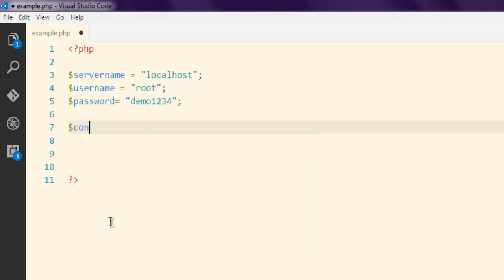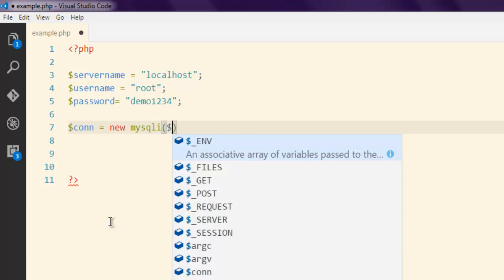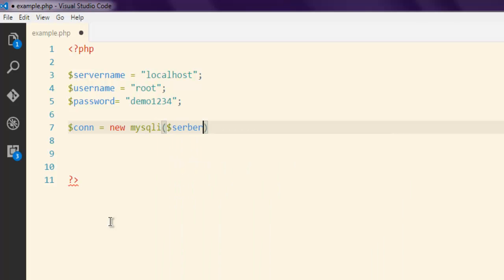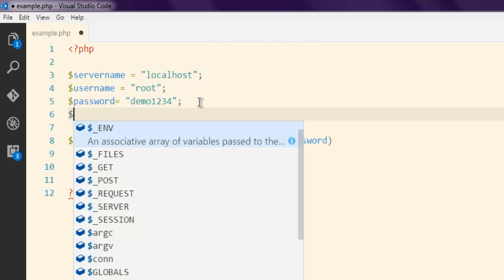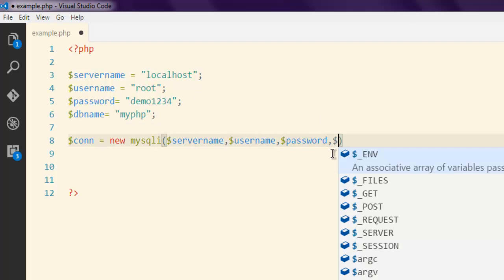The next thing, we will create one connection object that will basically call new MySQLi class, and it takes server name, then username, then password. Also, we need to specify DB name. In my case, it is MyPHP.